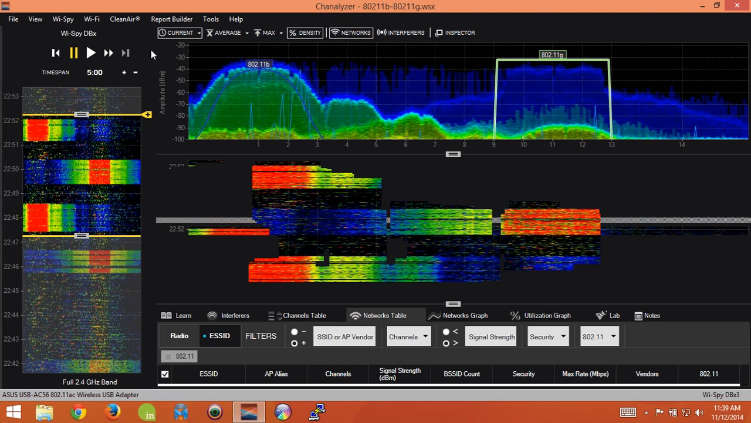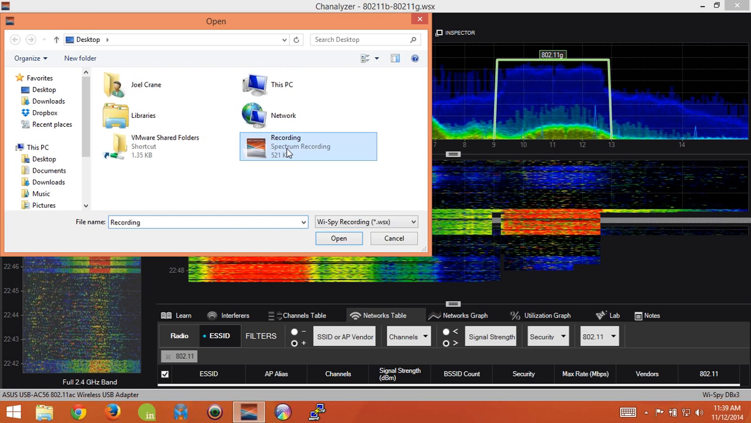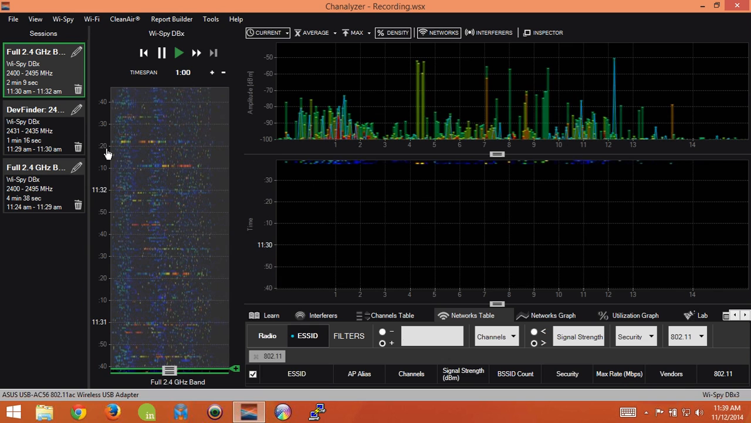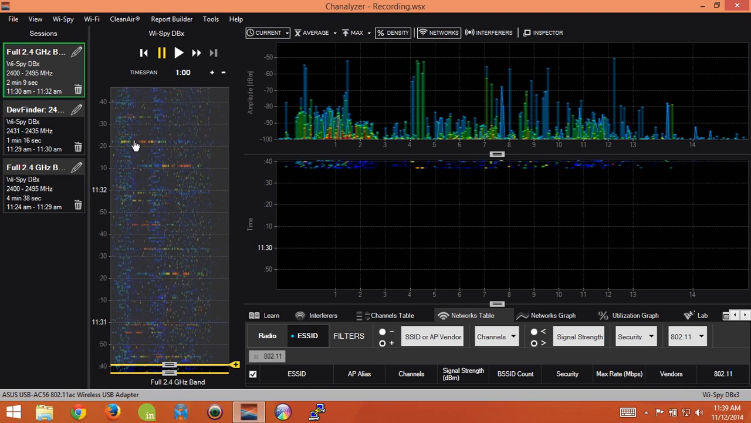So now let's go ahead and open up our recording that we saved earlier. I'm going to click open, and I'm going to click on the one we named recording. I'm going to open up that recording, and let's take a look at it to see what happened. Now, a recording file contains sessions. A session is kind of like a folder inside the recording, and we can have just about as many sessions as we want.